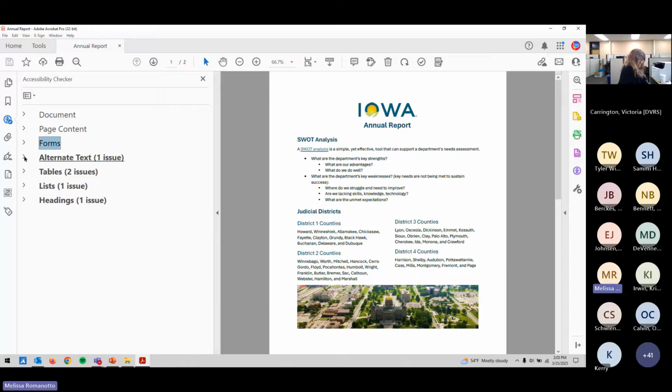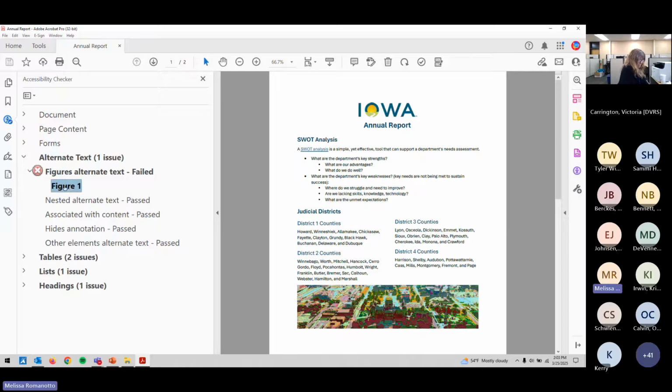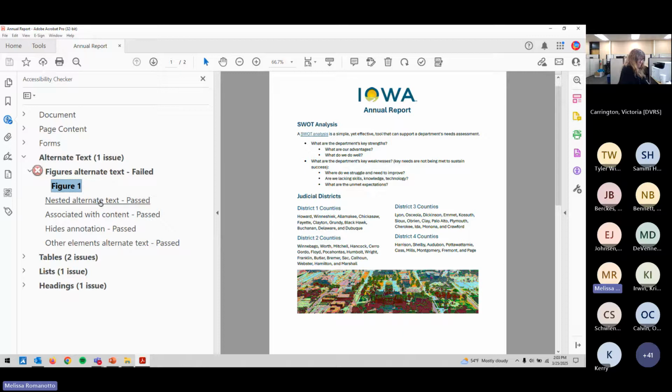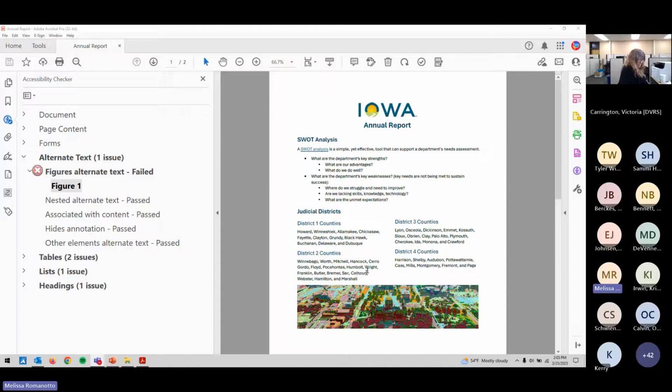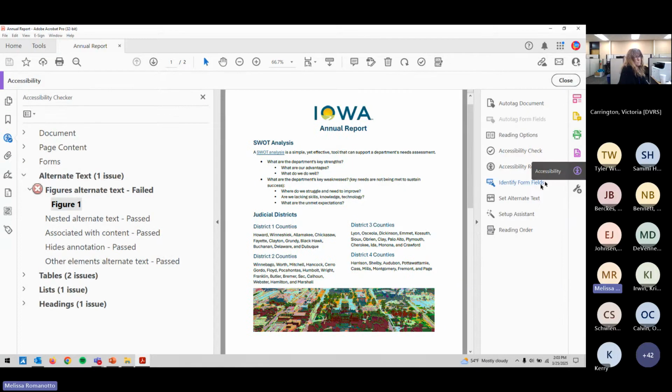All right, let's talk about alternate text. We have one image here that does not have alternate text. It's a little hard to see there, but it's the Capitol building here at the bottom of page 1. It's got kind of a blue highlight there when I click on it. There are a couple different ways to fix this. As I showed you before in your accessibility tools, you can use the set alternate text option.